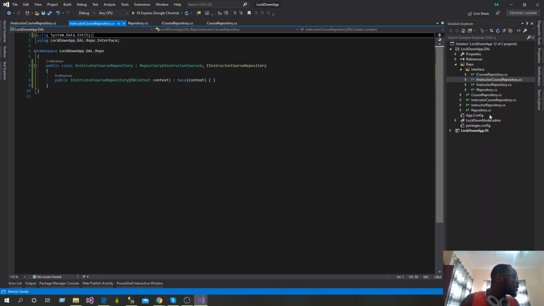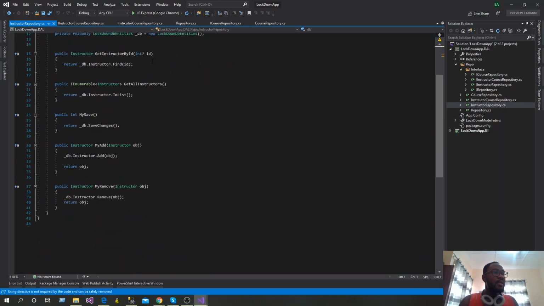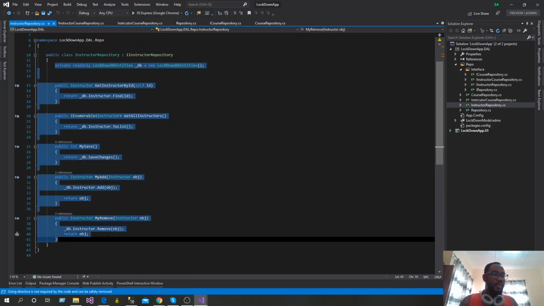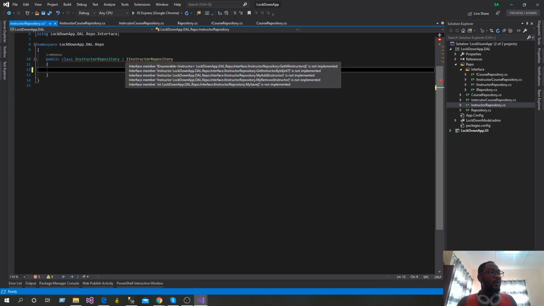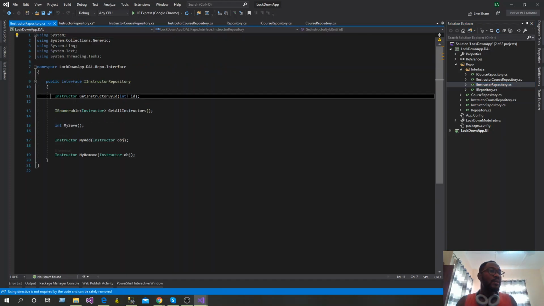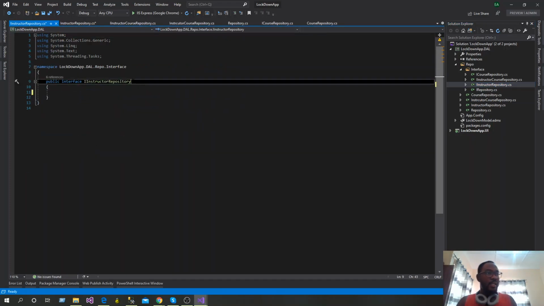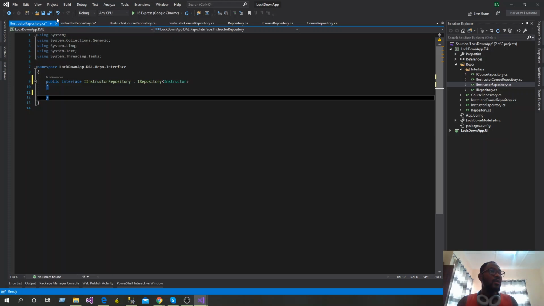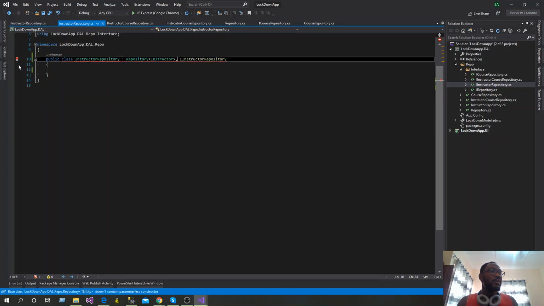Let's go to the last one, which is instructor repository. So what happens is we don't need all this. We can inherit directly from repository, which is generic, and we pass instructor entity to it. And when we go to the interface of that one too, we don't need all this because we have it generically defined now. We can just inherit from IRepository and pass instructor to it. Good.